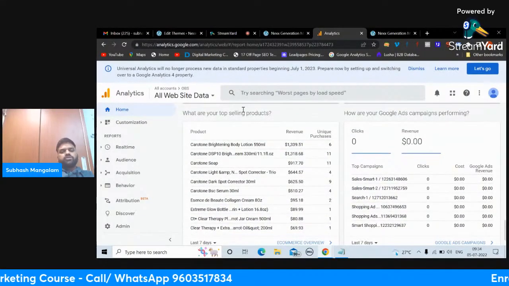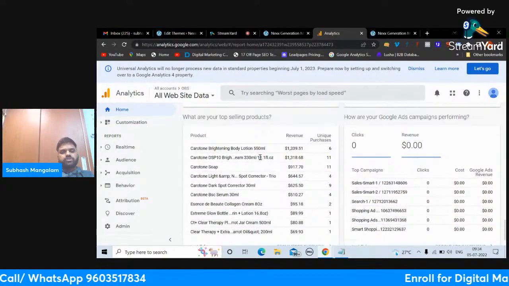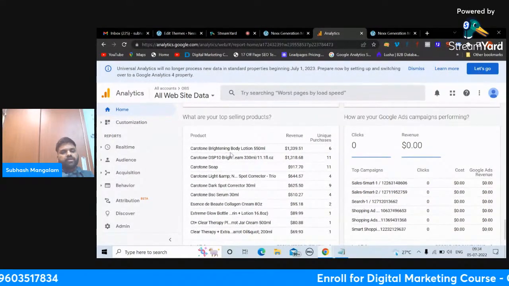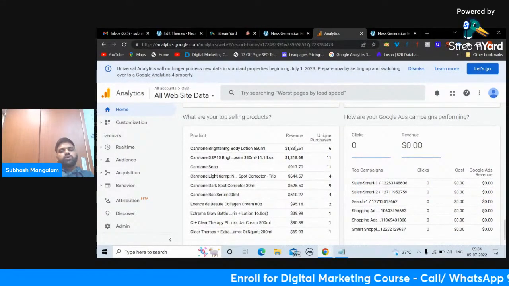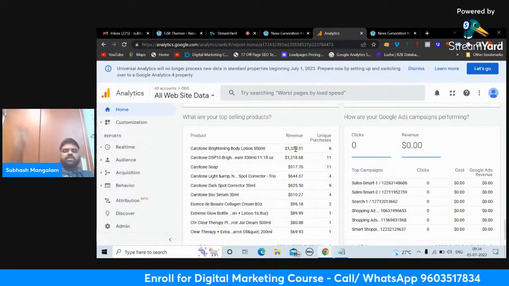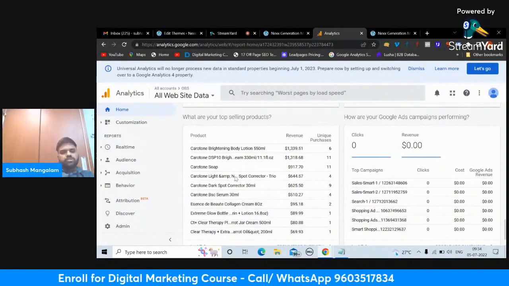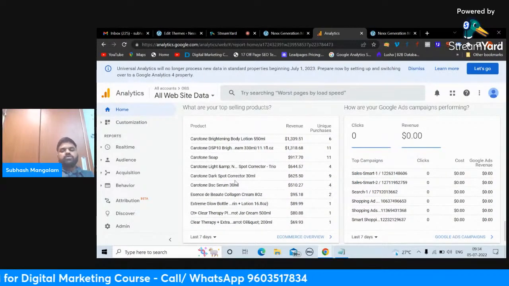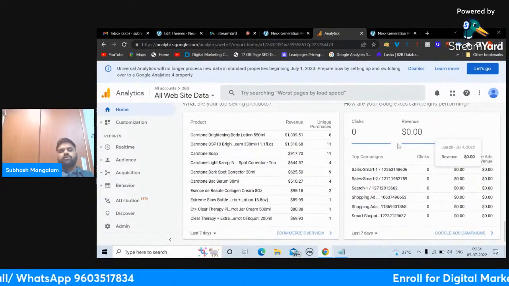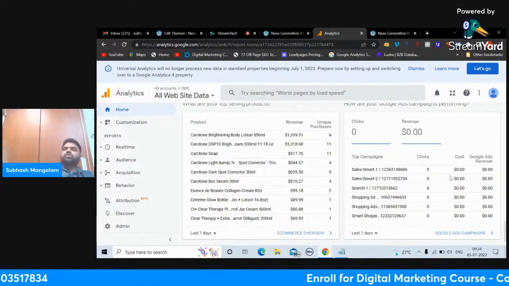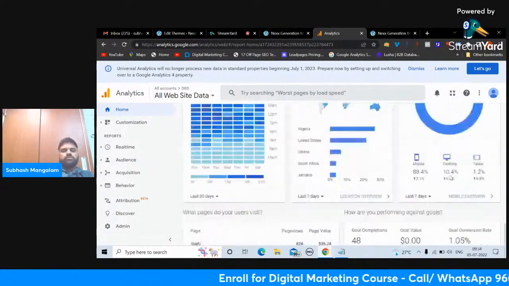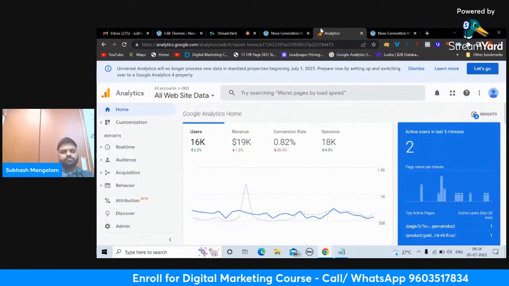Top selling products. As of now, in the last 7 days, there is a product called Keratin Brightening Body Lotion, which got $1,300, total 6 unique purchases. In such a way, you can also see which product is trending. And if you're running any Google Ads campaign, what are the campaigns? What is the revenue? We're not running any campaigns as of now. So this is the main dashboard.